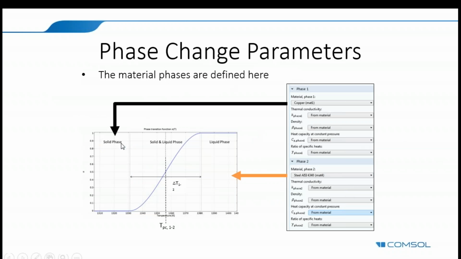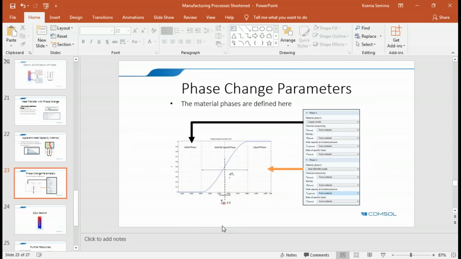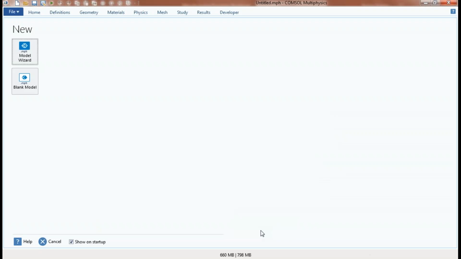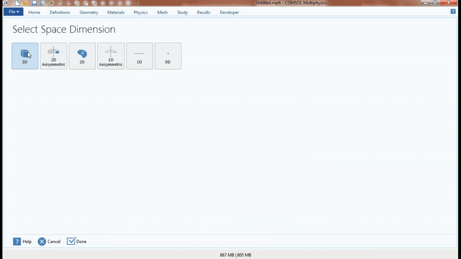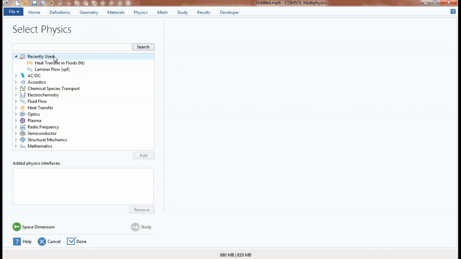And for my particular problem, I'll be looking at something like this, where I have a solid to liquid phase. Okay, so I'm going to come out of the slides now and move across to the software. First thing I'm going to do for my demo is select the option Model Wizard. The geometry that I'm modeling is cylindrical in shape, so I'm going to use 2D axisymmetric as the space dimension, and this is assuming that I have a rotational symmetry, which is the case for a cylinder. So I'll select 2D axisymmetric.